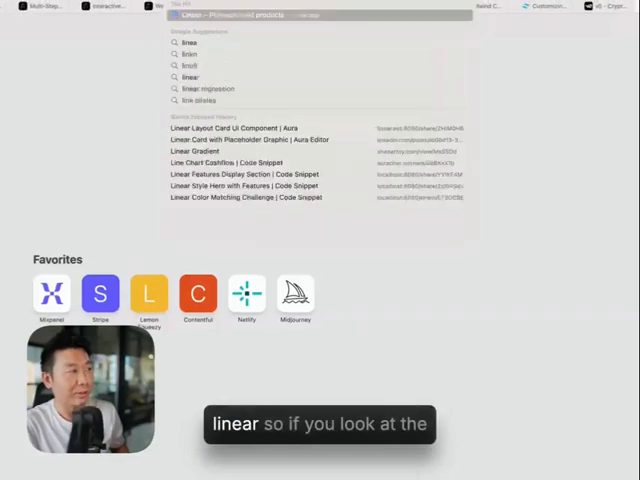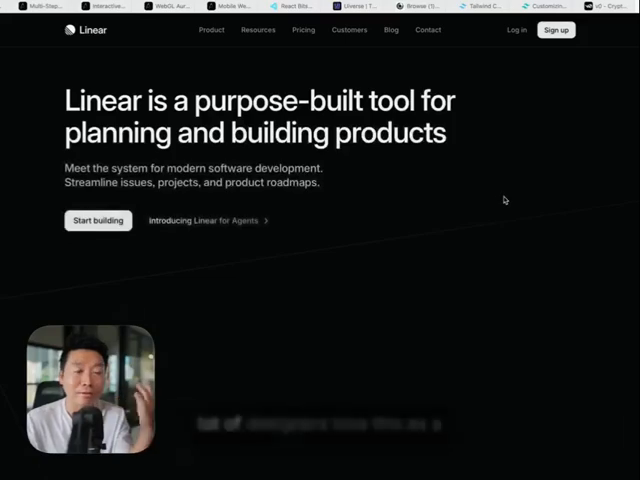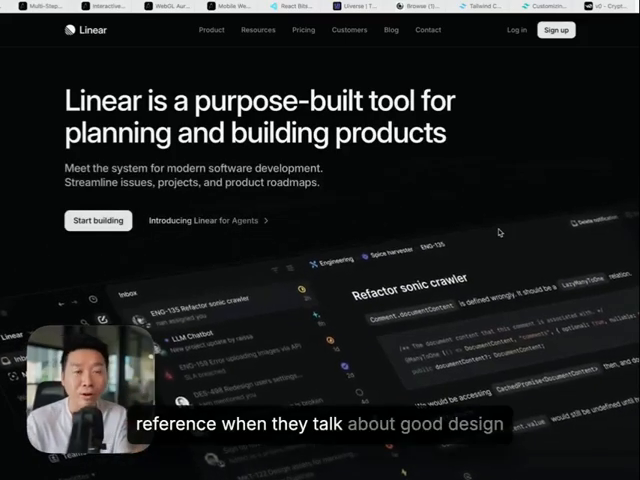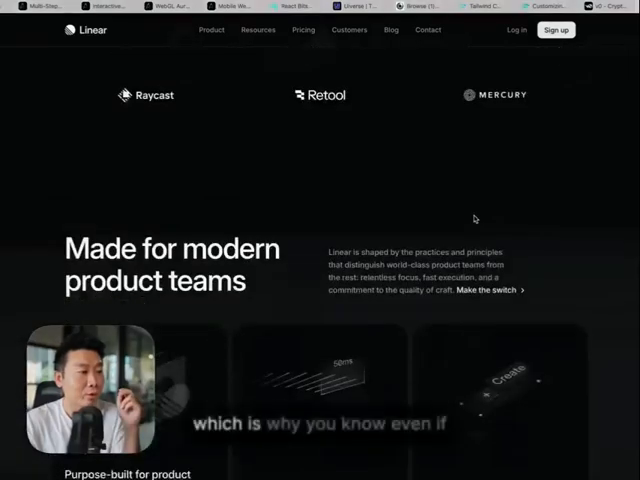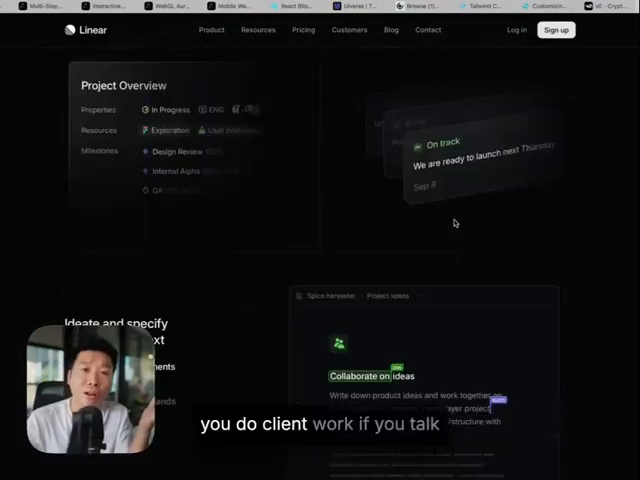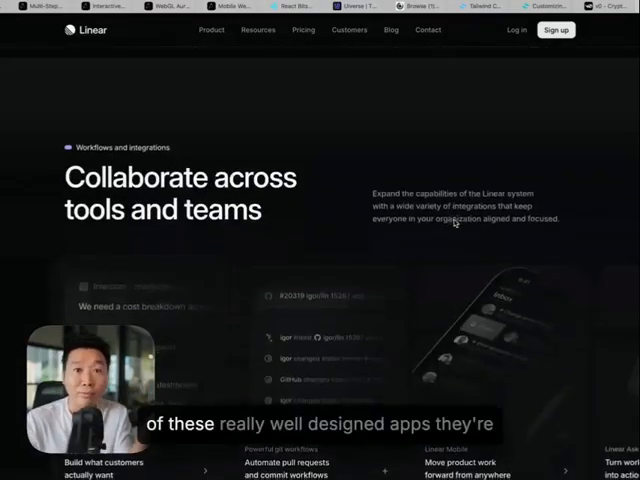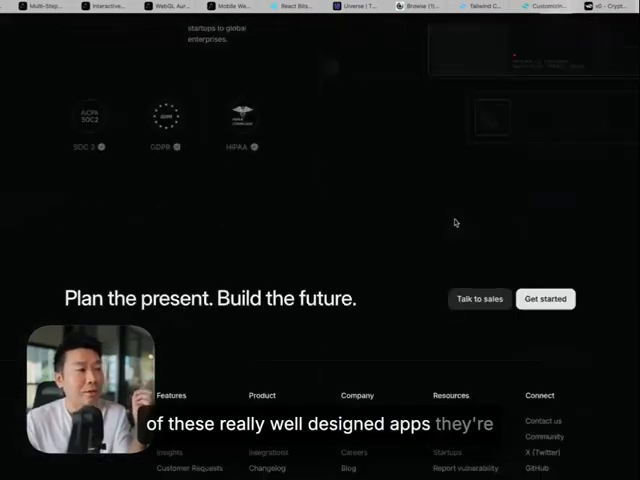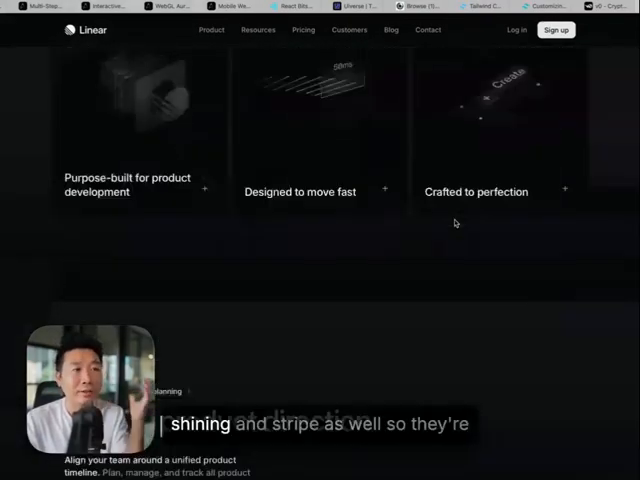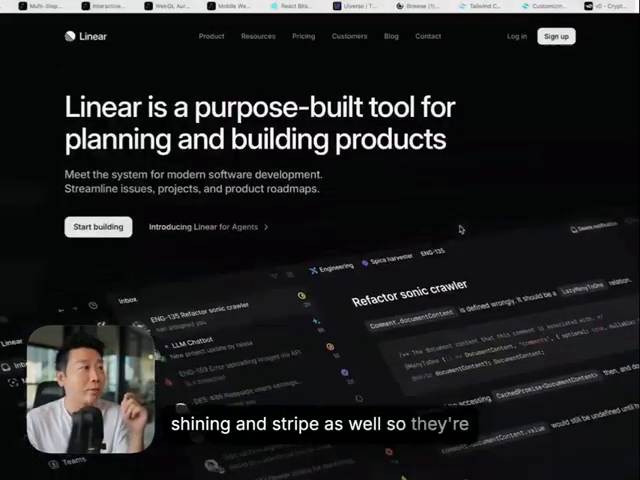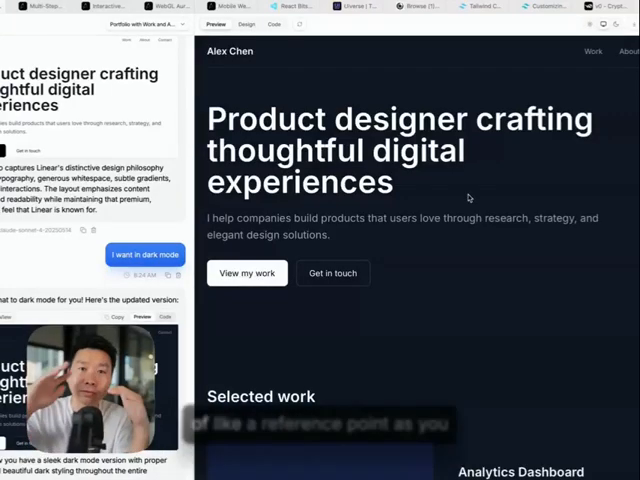If you look at the new style, which by the way is one of my favorite websites, a lot of designers love this as a reference when they talk about good design. They're doing something really special here, which is why, even if you do client work, if you talk to other designers and you reference some of these really well-designed apps, they're going to reference Linear a lot, or Apple a lot, right? They're like the shining example, and Stripe as well. So it's also good for AI to take these as a reference point.